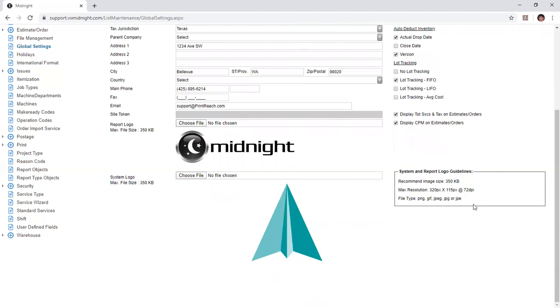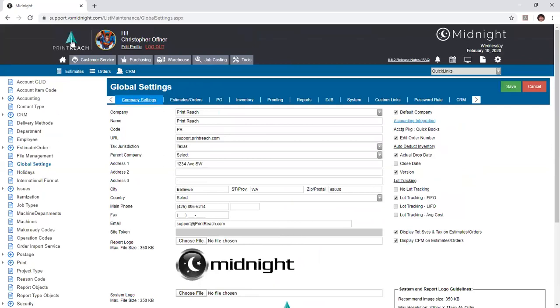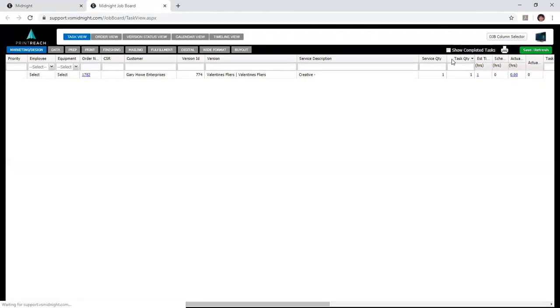You also have a system logo. This system logo is what you'll see in the upper corner of whatever website it is that you log in. It's also referenced on our dynamic job board. Additionally, if you have customers that utilize the customer portal, the logo will appear on their side as well, letting them know who they're accessing the portal for.